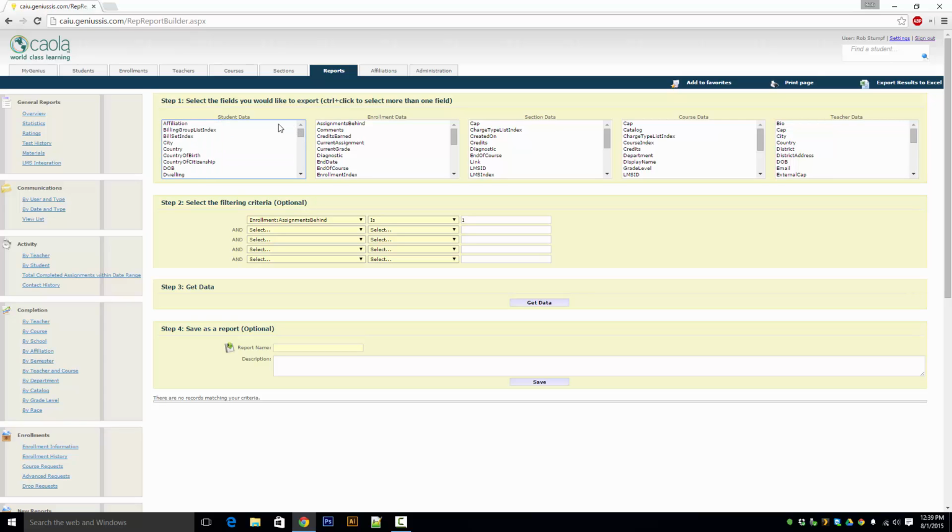So again, select affiliation, first name, and then scroll down to last name. These are all sorted alphabetically. So this will show us affiliation, first name, and last name of the student. Let's say we also want to know what grade level they're in, just to separate that even further. So we can scroll up to grade level and select that.